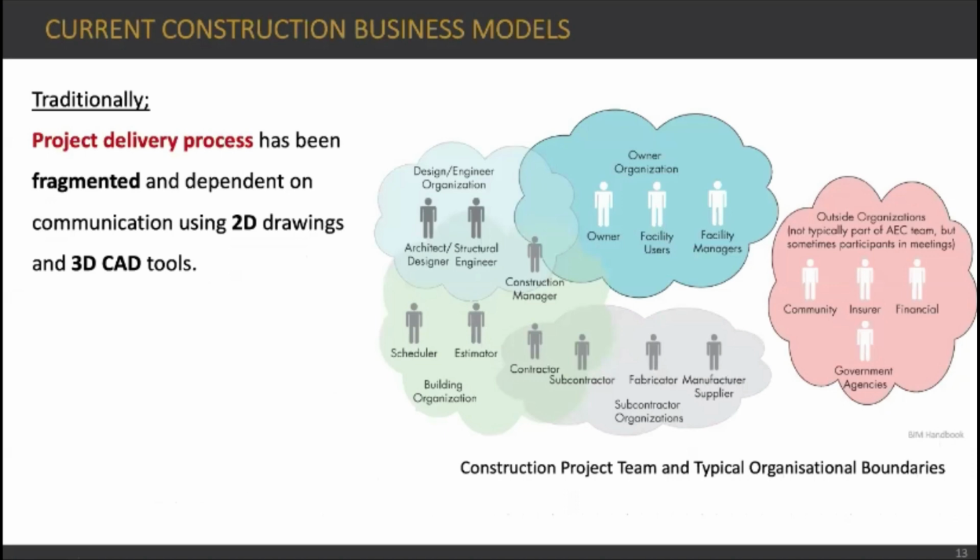Now let's talk about the current or predominant business models in the industry, in order to better understand what BIM introduces into our industry. So the project delivery process has been fragmented and dependent on communication using 2D drawings and 3D CAD tools. And when you consider the environment of a construction project, we talk about a large number of participants of the project, and documents that are produced by these participants. And with 2D communication, it is really not easy to manage all these people and documents.